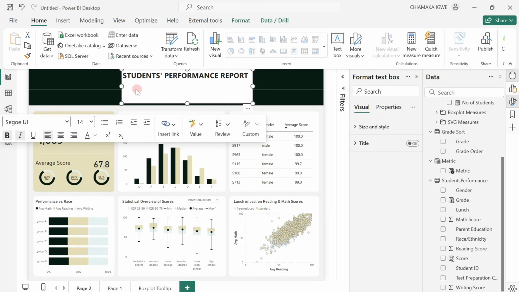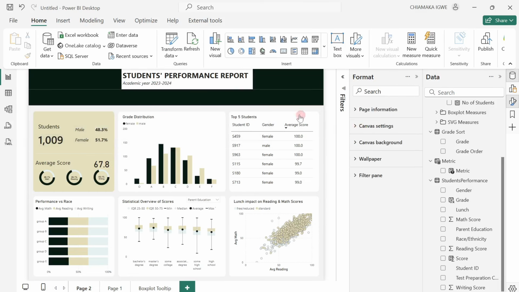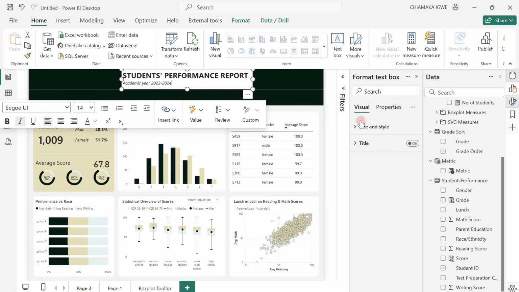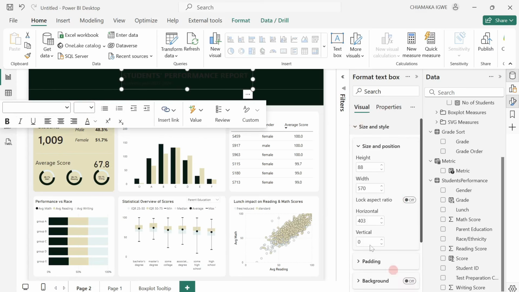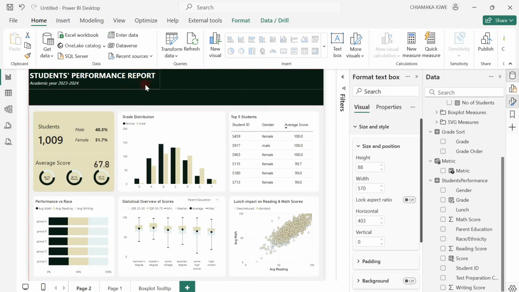I want to see academic performance, academic year 2023 to 2024. I'm going to make this one not bold. Then I'll turn off the background, change their font color to white, and drag that to this end.